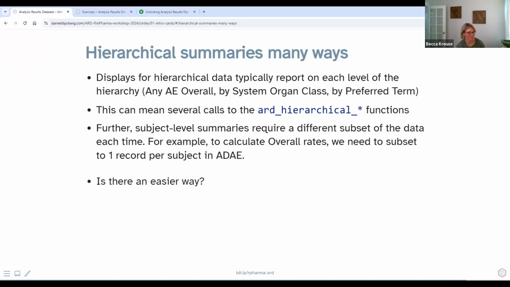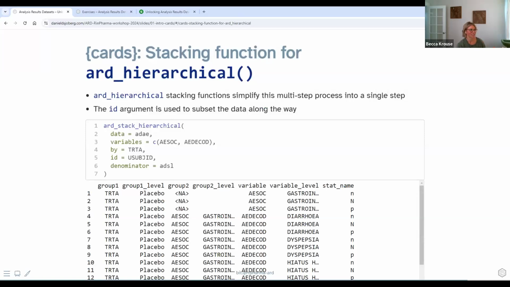And so we wanted to provide a better way. And this, as I had alluded to, is through the stacking functions. We have two different stacking functions: the subject level one and the event level one. So I recognize I'm going through this quickly. If you need to take time, we encourage you to always take time after the workshop and process these. But if you're doing a lot of every which way AE tabulation, we do recommend you use the stacking function. It's just going to be easier.